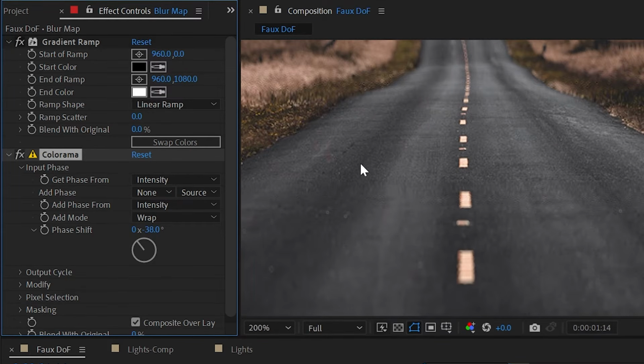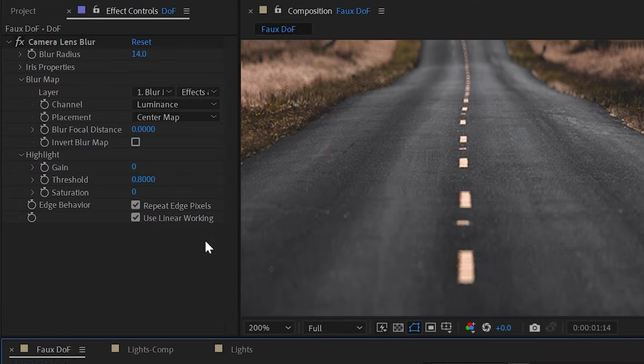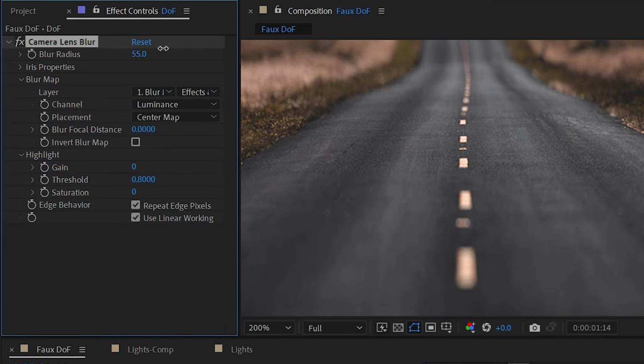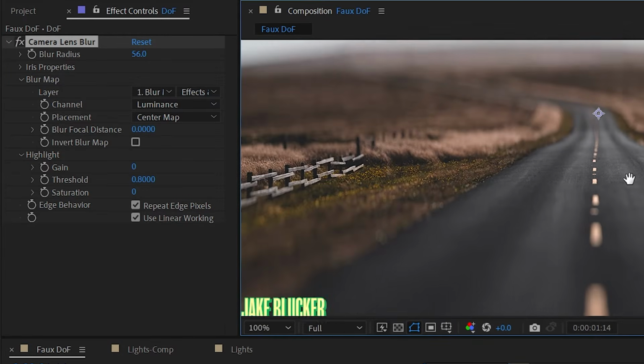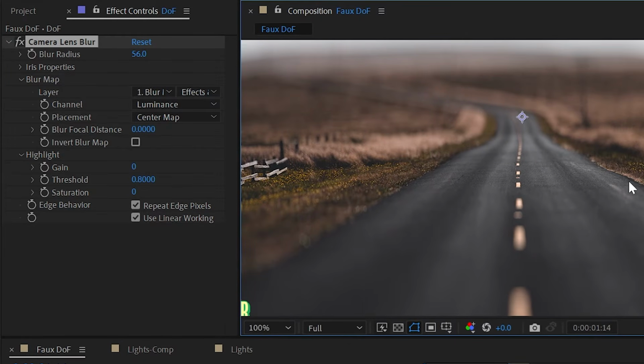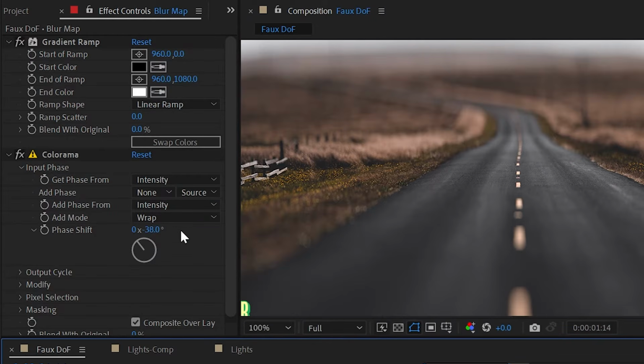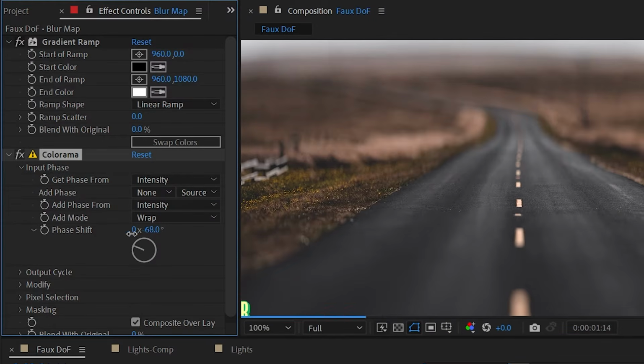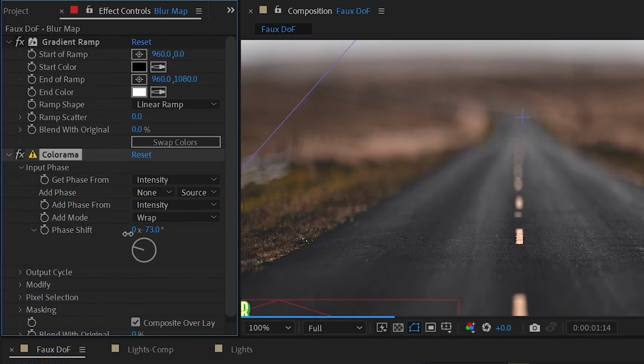is in focus. And to make this even more noticeable, I'm gonna go into my depth of field again and turn the blur radius up even farther. I'm gonna really crank it up so it's easy to see. Now I have this one plane that's in focus and everything else is out of focus. And it's as simple as adjusting this phase shift to change where that focus point is.